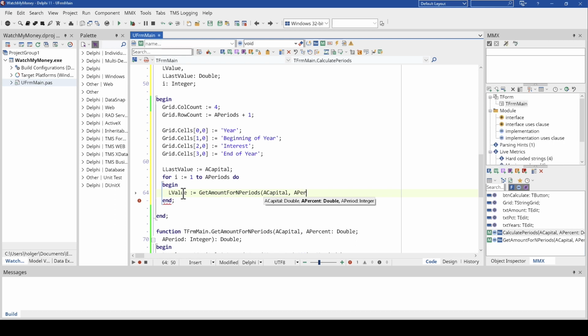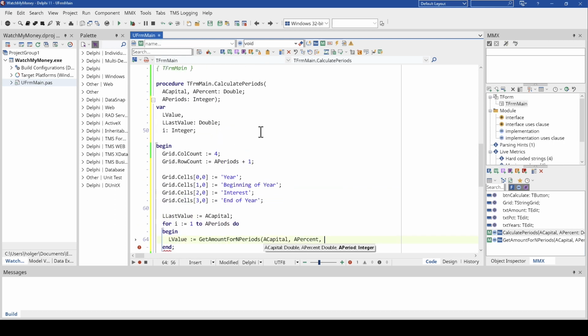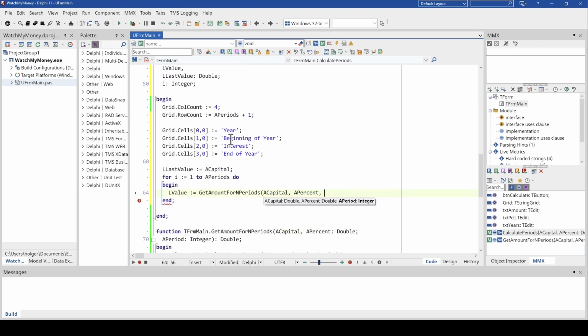And then we can say 4%. That's the parameter that we have here. And for I, the number of years here. That's our number of years. That's why I started at 1, by the way.